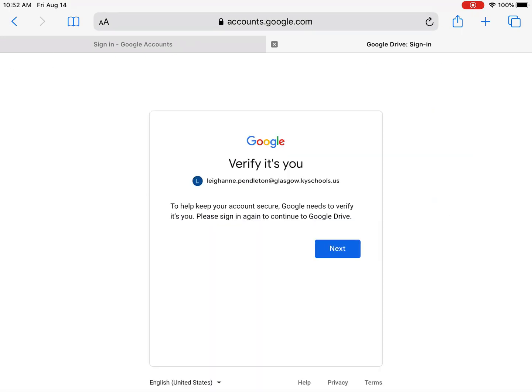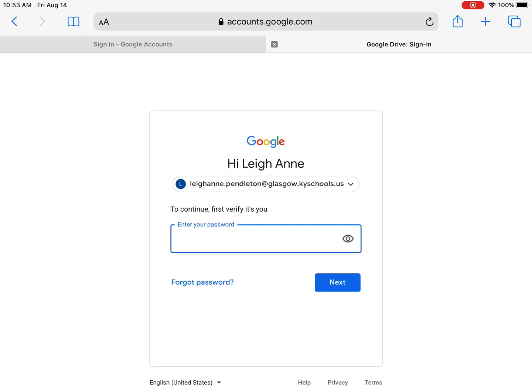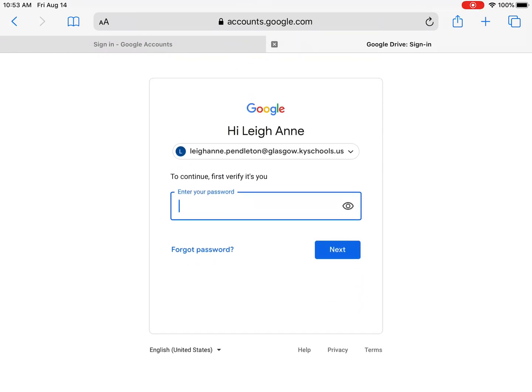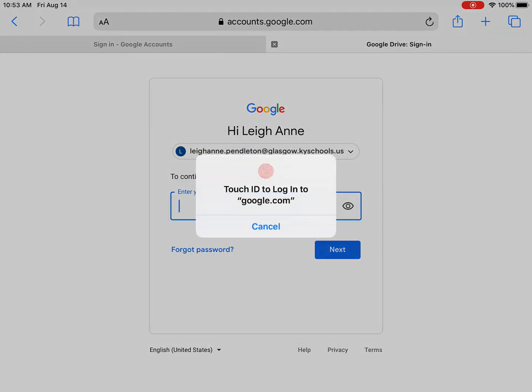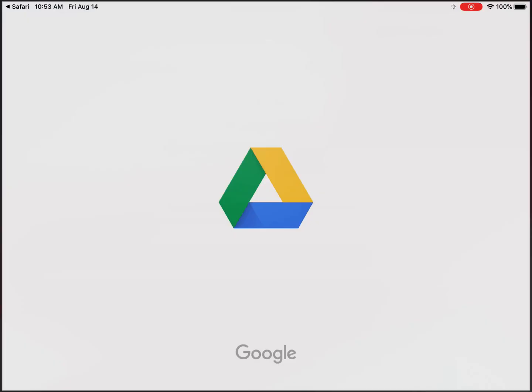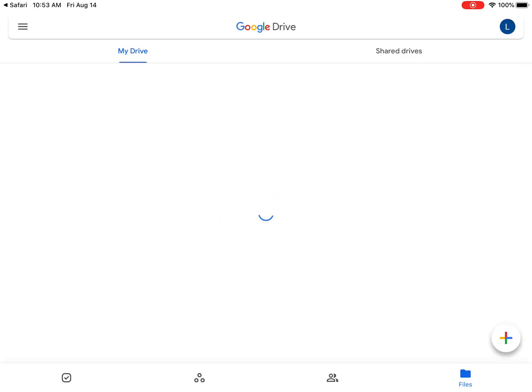Not up at the top like I like it. What's my new very long password? Don't you just love them?